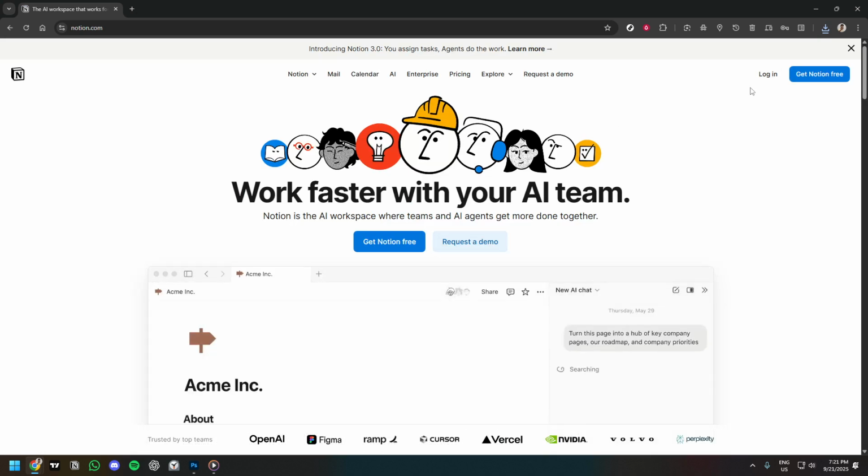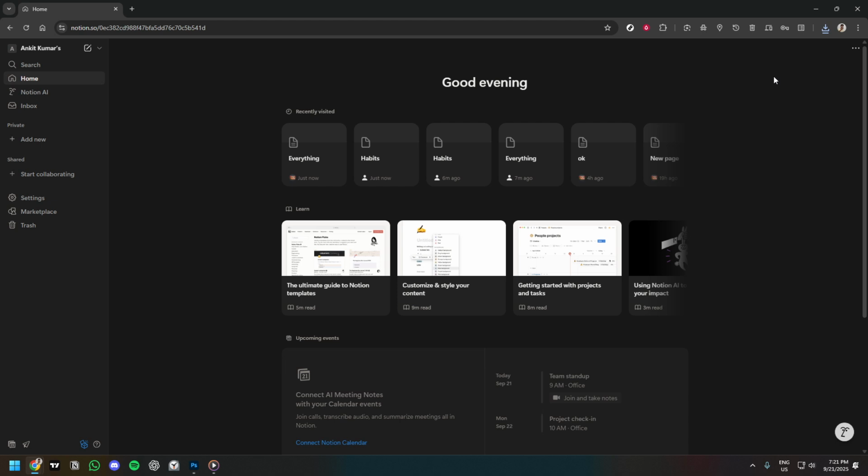Next, you need to log in. If you already have an account, simply click on the Login button, which you'll find on the top right corner of the page. Once logged in, you'll see your workspace.